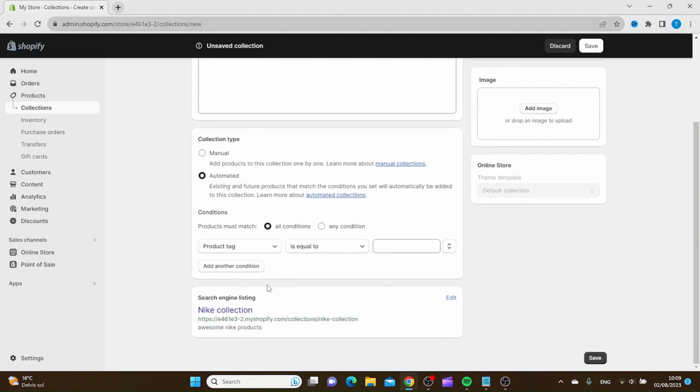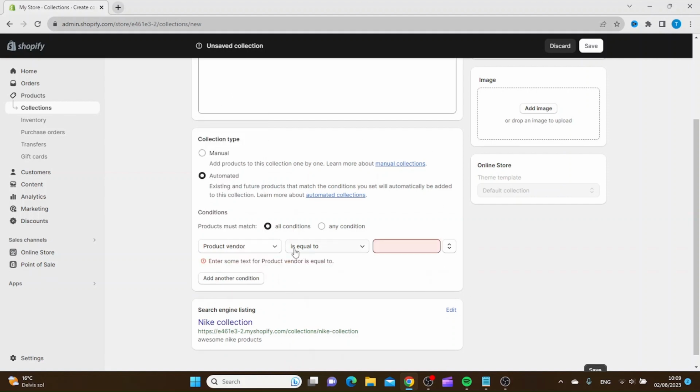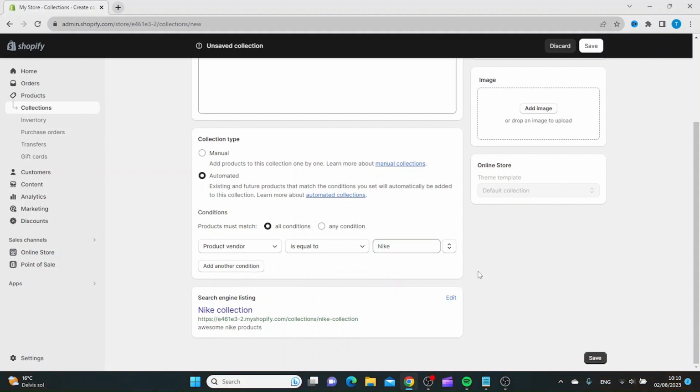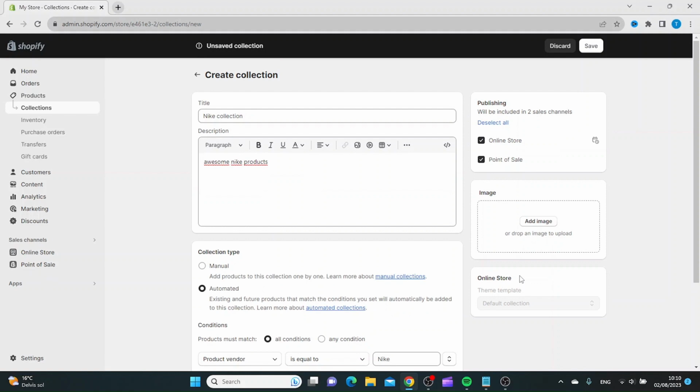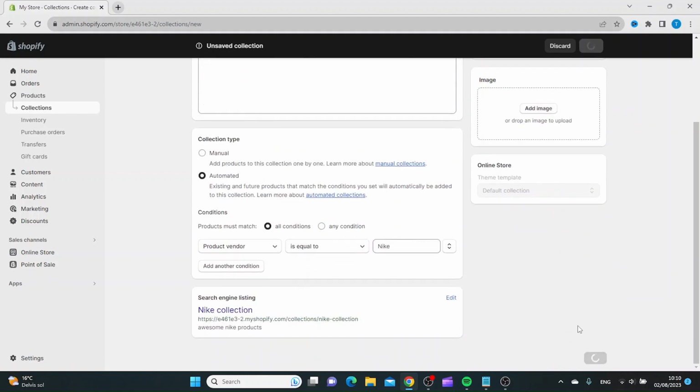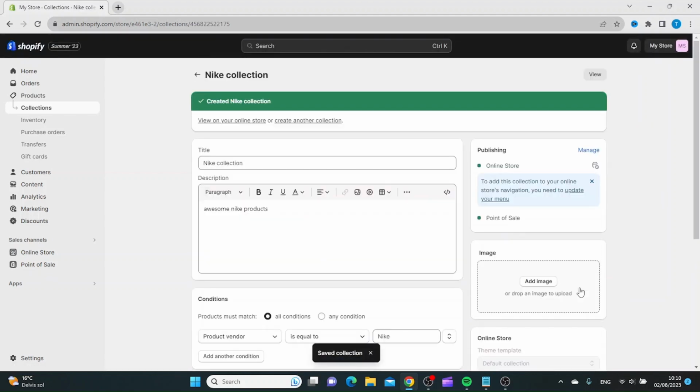And from here, we want to have all the Nike products inside one collection, and we go by product vendor, and then is equal to, and I already have a vendor here, it's Nike. And when that is done, you click Save. So that is how you add a collection in Shopify.